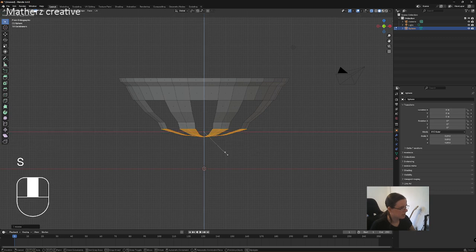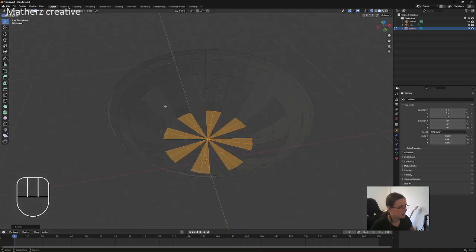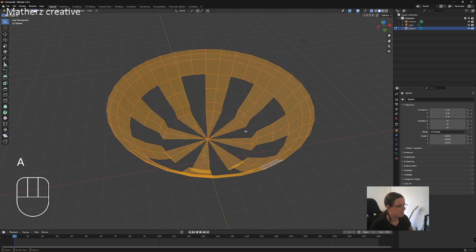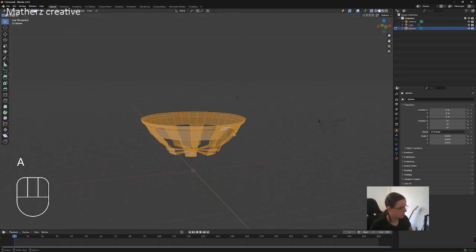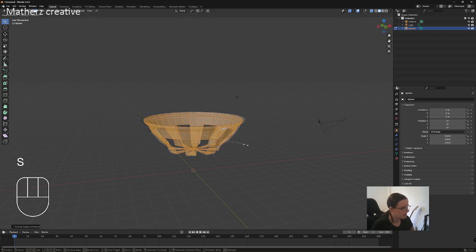And then I'm just going to scale these ones inwards, just ever so slightly, so they're relatively flat. So now we've got the base of the table. So what we need to do now is select A to select everything. We're going to go E for extrude, leave it where it is, and then we're going to go S to scale and bring this in. So now we have this nice little table base.